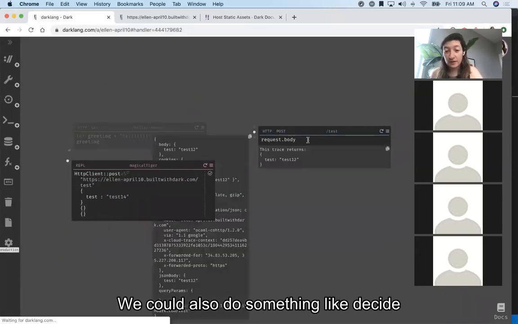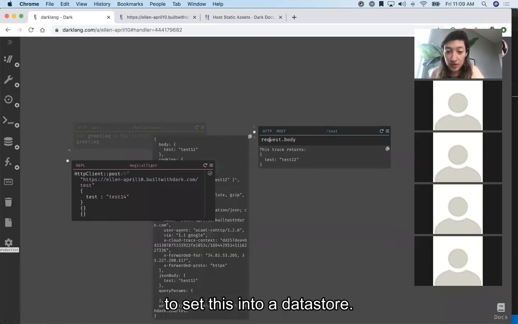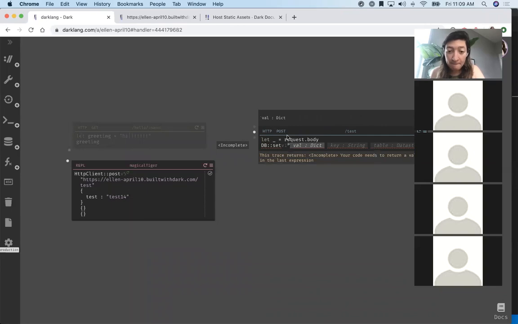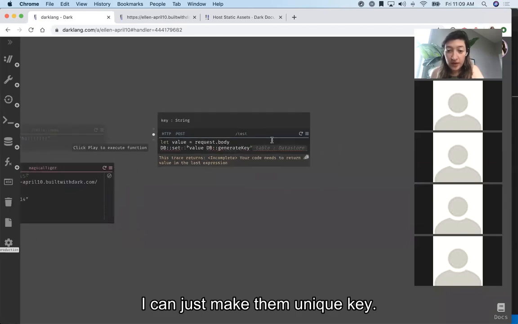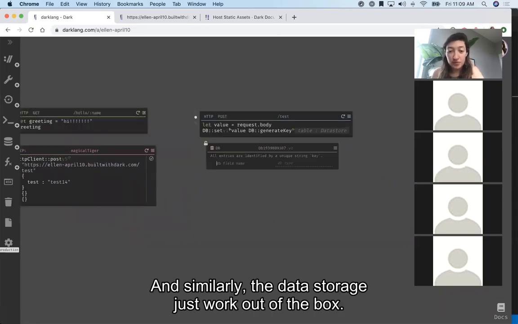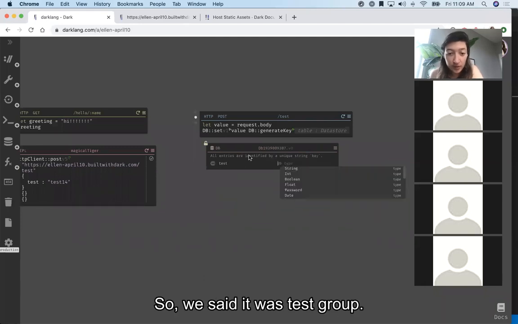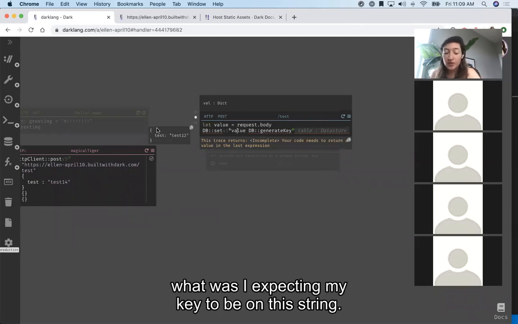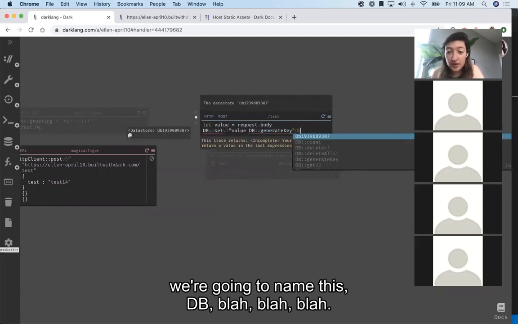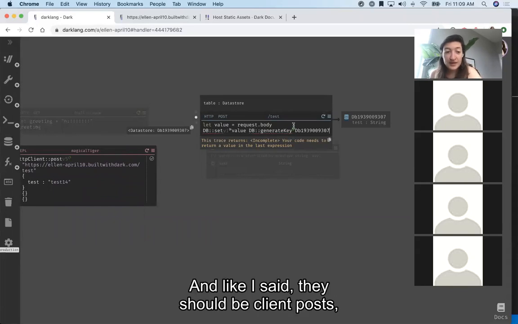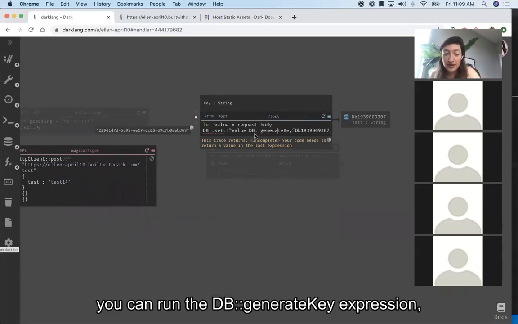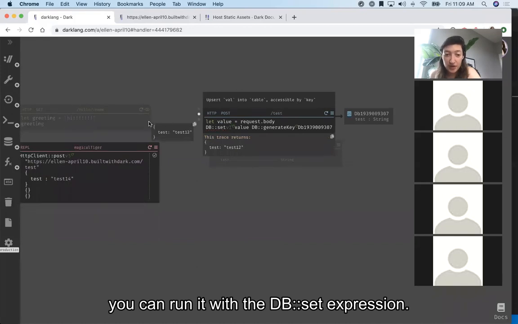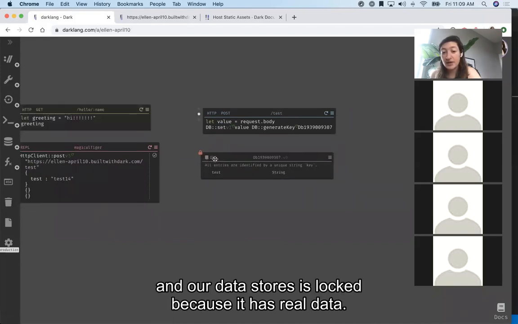We could also do something like decide to set this into a data store. I can just make a unique key. And similarly, data stores just work out of the box. So we said it was test, right? Yep. And so this is where live values come in handy. It's easy to go back up and see what was I expecting my key to be. And this is a string. And so then we can call this data store, which I didn't name, so it's db blah, blah, blah. And like we said, HTTP client post, you can run the generate key expression, you can run the db set expression, you see the result that it put in, and now our data store is locked because it has real data.